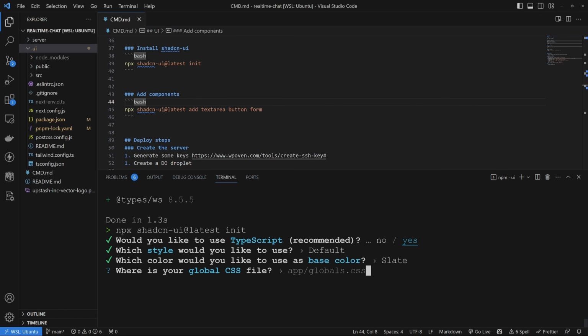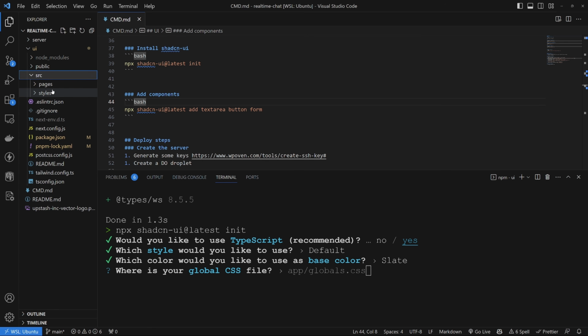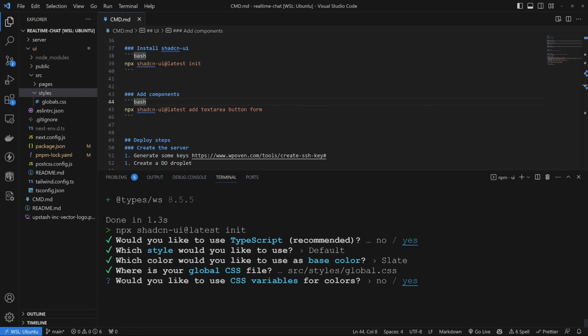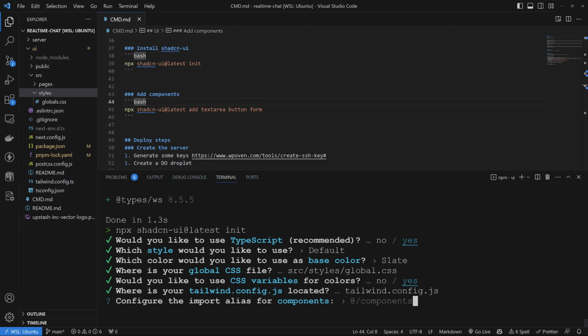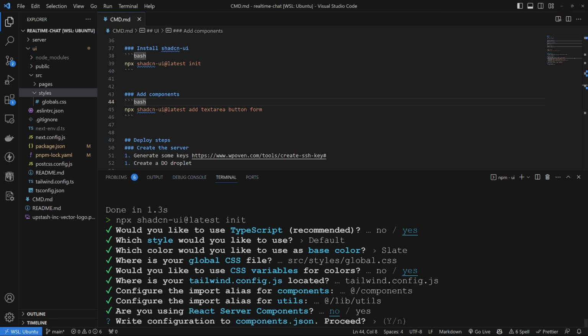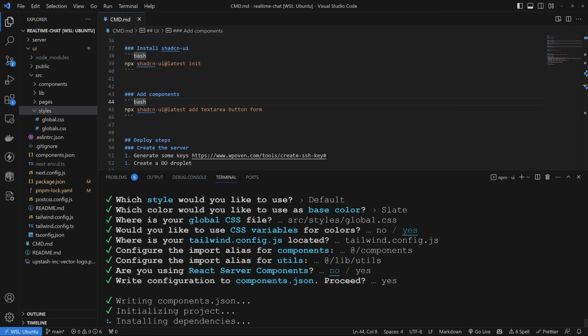And my CSS file, if we have a look in our source directory and in styles, you can see it's in there. So I need to change this path to src/styles/global.css. And I do want to use CSS variables. I'm going to set up my Tailwind config in the root directory. It should already be here, which it is. My import alias, I'm going to leave as @/components. Same as my utils. I'm not going to use React Server components, and then I'm happy with this configuration.